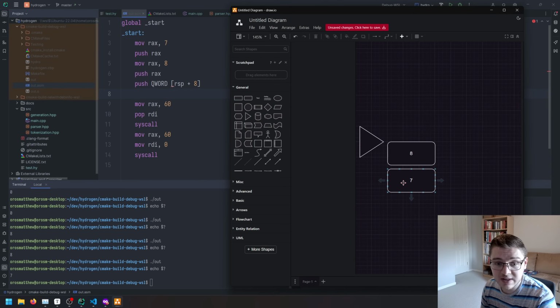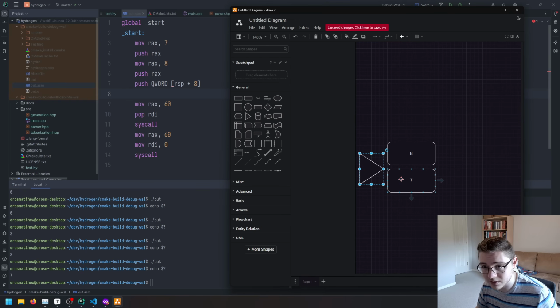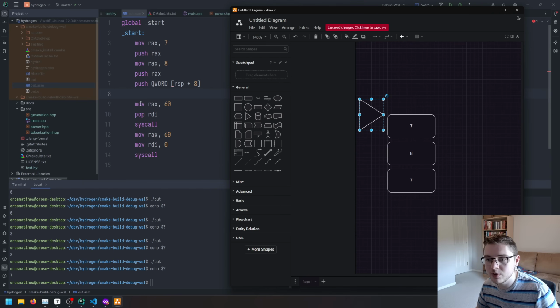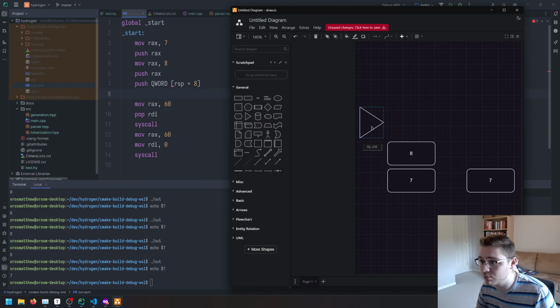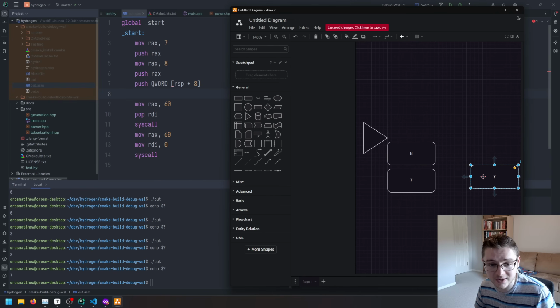We now want to use 7. So we want to push what's 8 bytes further back into the stack, which is here, which is our 7. And we want to push that on the top of the stack. So essentially we make a copy of it, put it on the top of the stack, and then we move 60 into RAX for our exit, and then we pop off whatever is at the top of the stack, which is a copy of X. We pop it, so that means we take it out, and put it into RDI, and that's what gets exited.